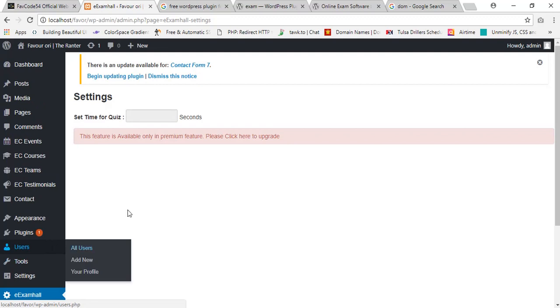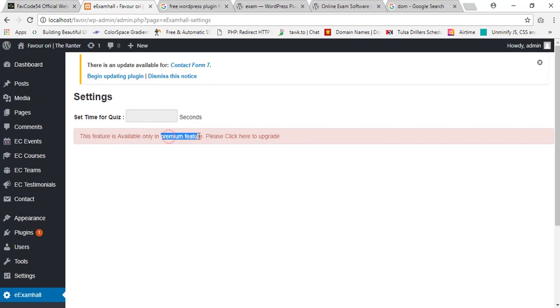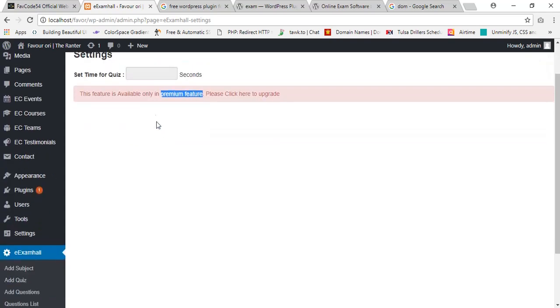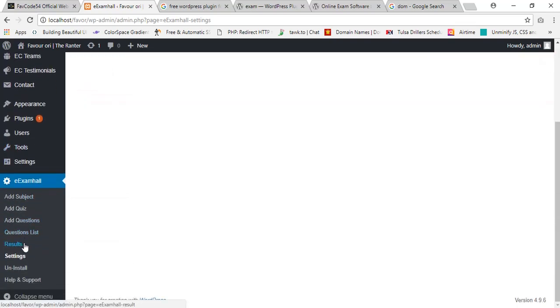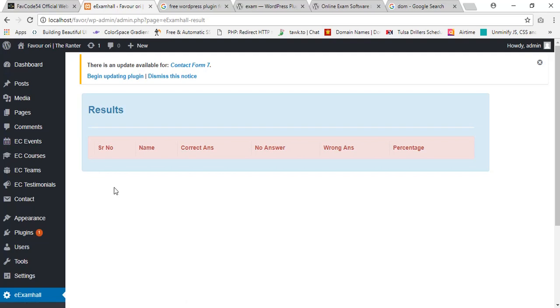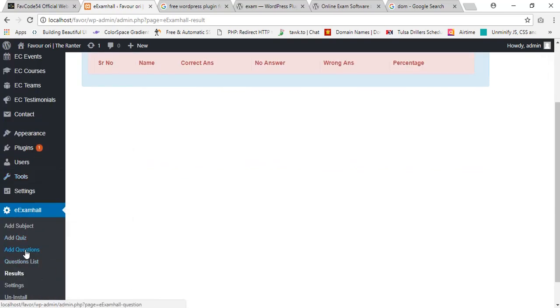Let's personalize this. Set time for the quiz. You see, we can't do this because it's a premium feature. When you pay for this, you can have the privilege to set. You can say, okay, this exam is going to last 5 minutes. And for now that we are broke, we cannot do anything about that. Let's just look around this and see what's up. When people take this exam, you're going to see the person's ID, the person's name, correct answer, wrong answer, percentage. So let's go ahead and display this.